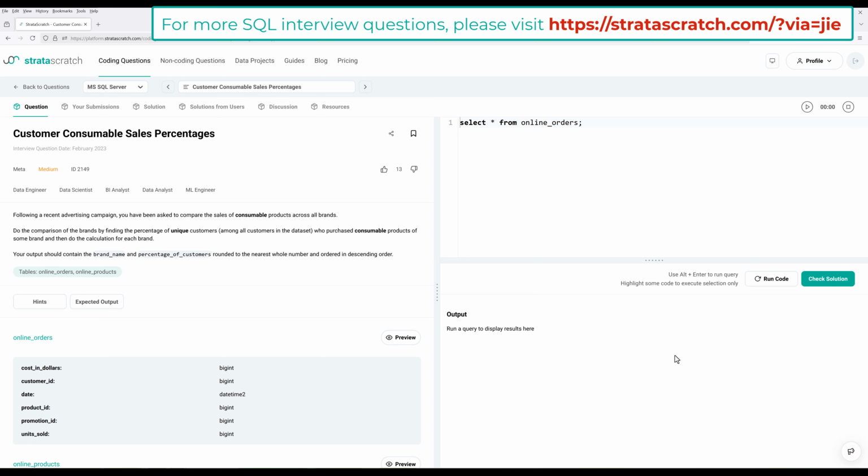When I look at this problem, several keywords I notice immediately. The first one is unique customers. Whenever you see the keyword unique, more than likely the count distinct function will be used. Sales of consumable products should be obvious. That's the filtering condition. And for each brand indicates that we need to group the dataset by the brand name.